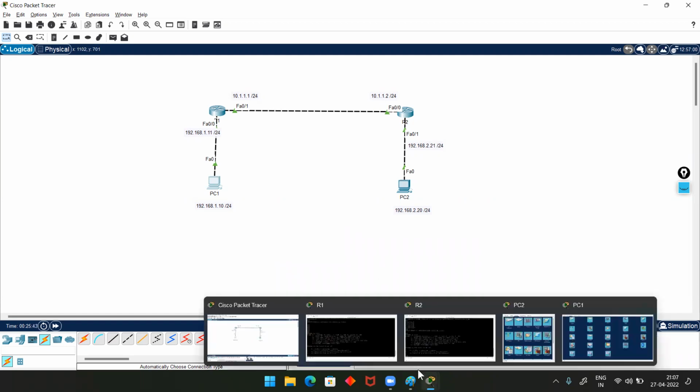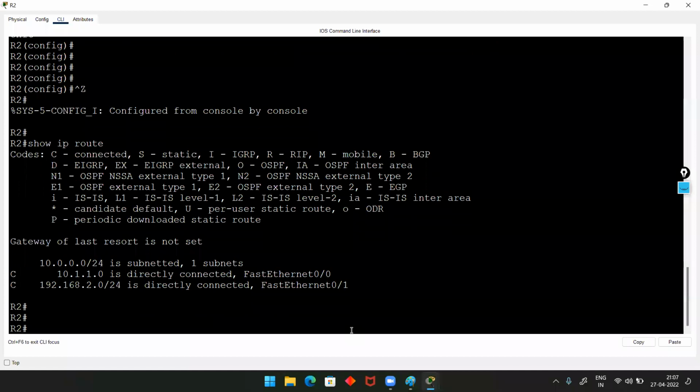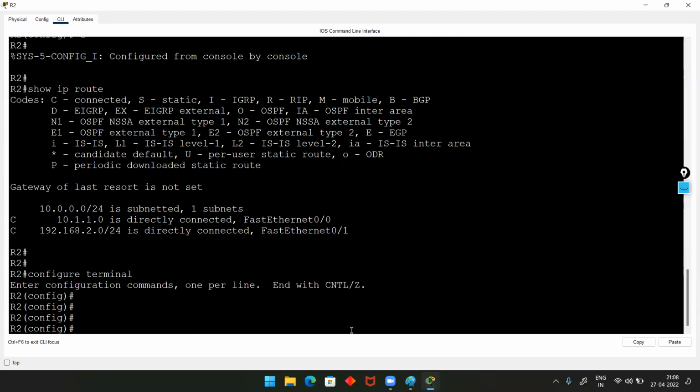Let's go to the R2 router this time. In R2 also, let's go to the global config mode. Configure terminal. Now ip route. What is the destination network here for the R2 router?